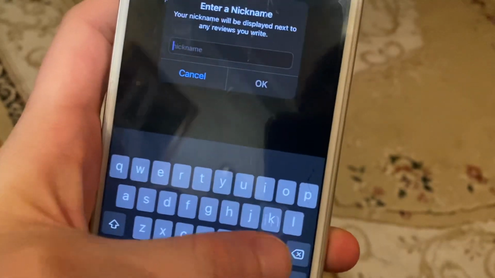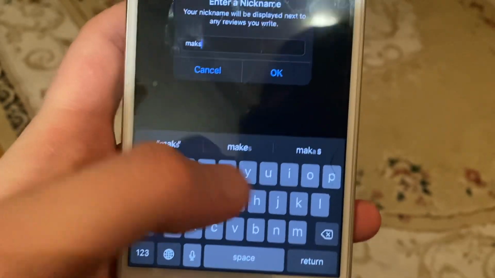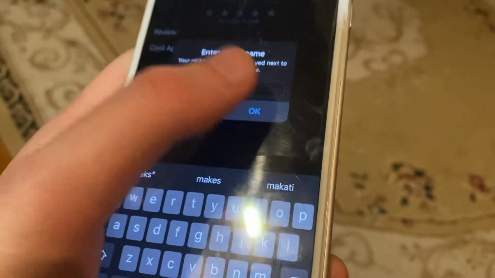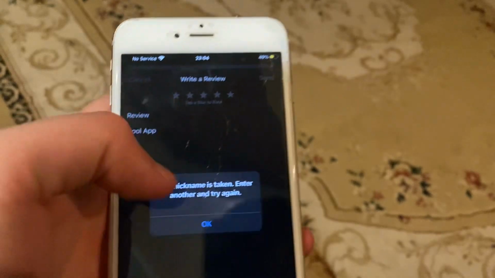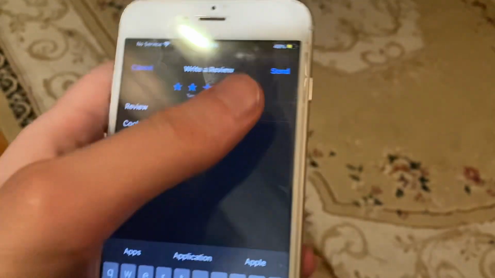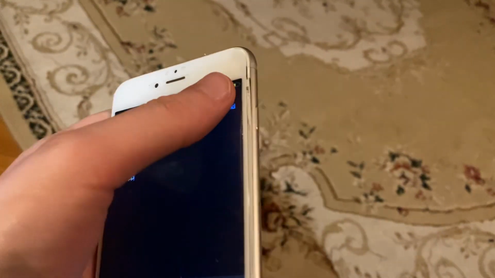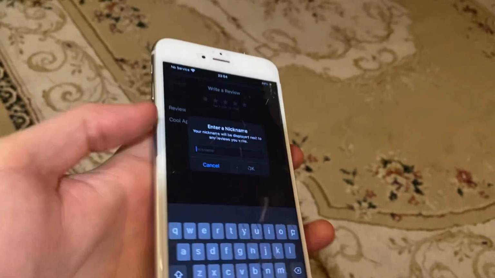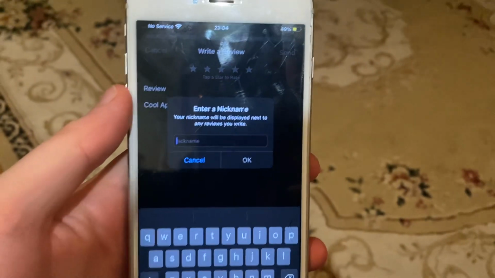So now you just need to write, for example, like this, and just tap on OK. So we need to write some unique username. So after you just write it, you will be able to add your review.